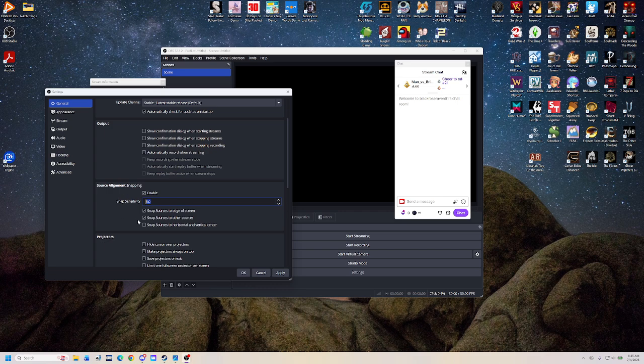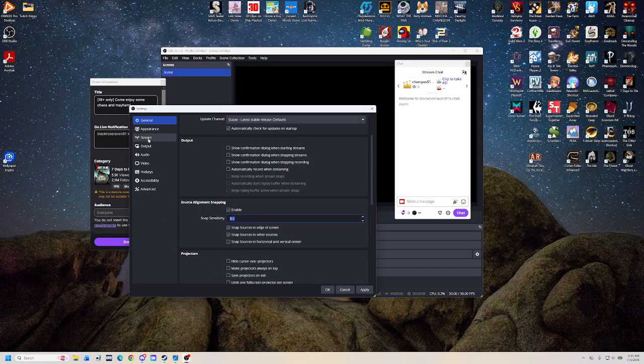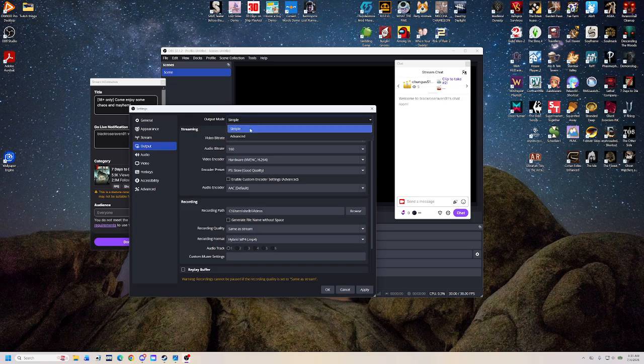This source alignment snapping is basically these docks here and how easily you can pop them into places. So we are going to go over to output.